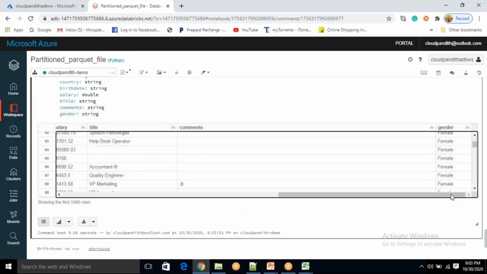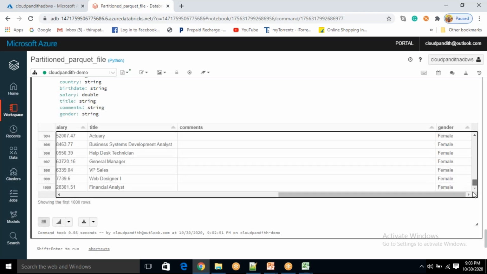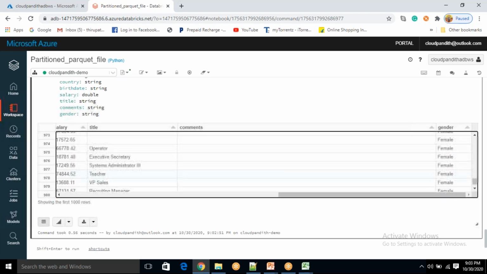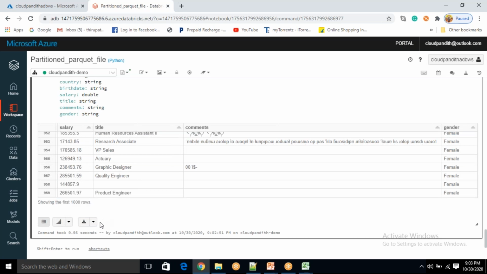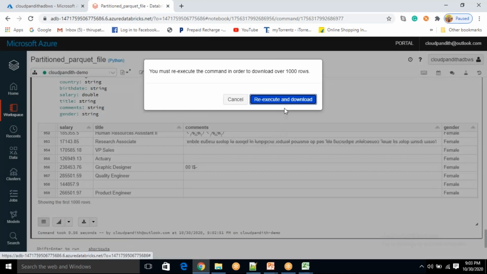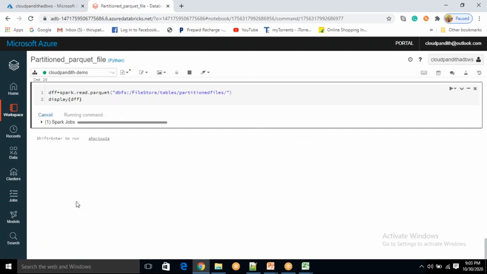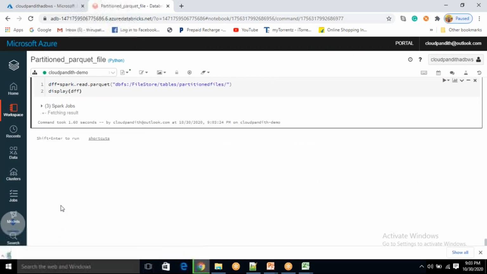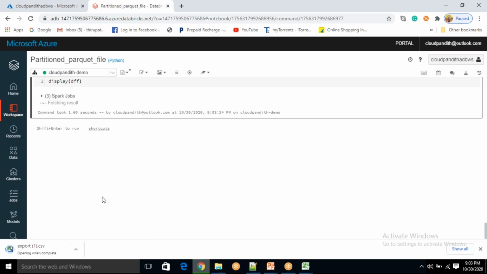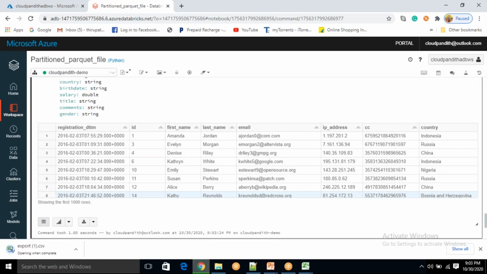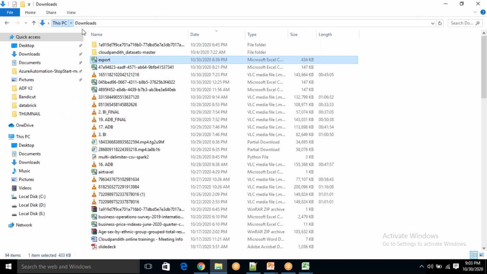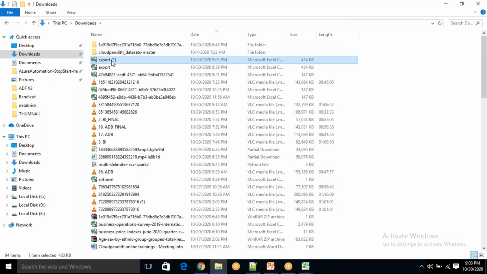So female information we have, and male details also we have. But why is it showing only female? Because it is showing the first 1000 records. But if you download everything, re-execute and download everything, you will see male, female, all those records, 3000 records will be there in this list. Let me just open this exported file. So this is the file which we downloaded.